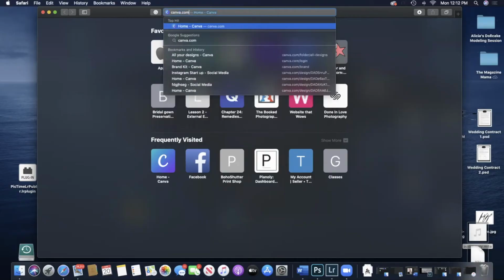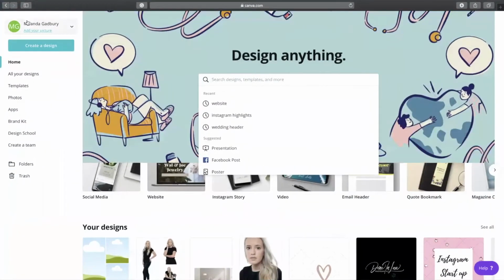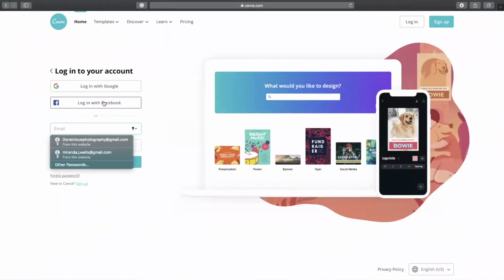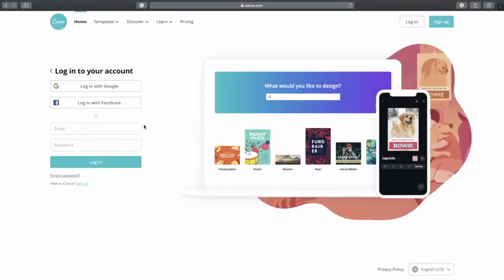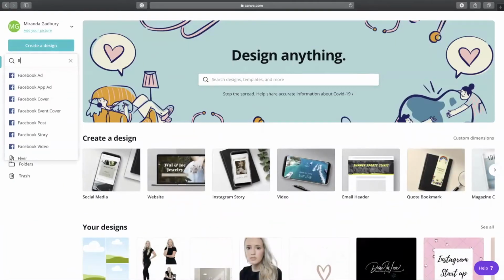I'm going to show you how to create your very own model comp card using Canva. You can do this for free if you sign up for an account. Right here, you can log in with Facebook or with Google. When you first sign up, they give you an account. The plan is free and you can create this design using the free version.